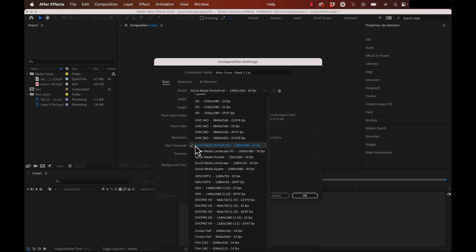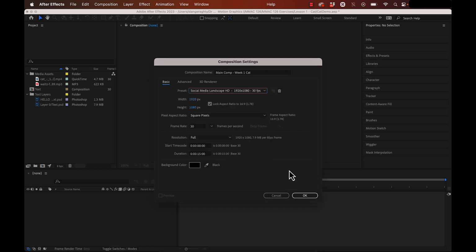So initially this is Social Media Portrait HD, and that's portrait, so it's scaled slightly differently. Ours is technically the Social Media Landscape, 1920 by 1080, 30 frames per second. Or we could use the broadcast. I'm just going to go with this Social Media Landscape because it is actually fitting our original footage and it's the correct size. So I'm going to hit OK, or just click off of that.